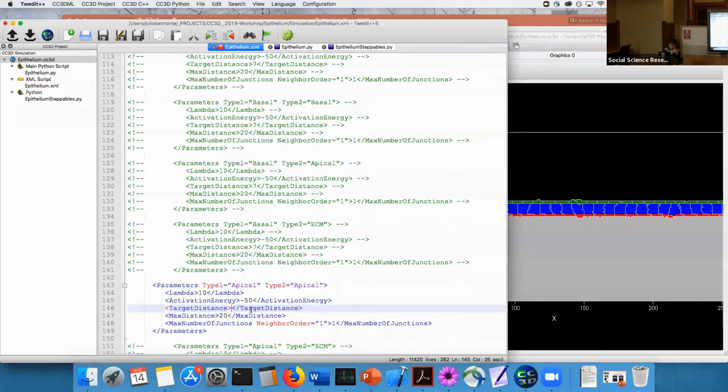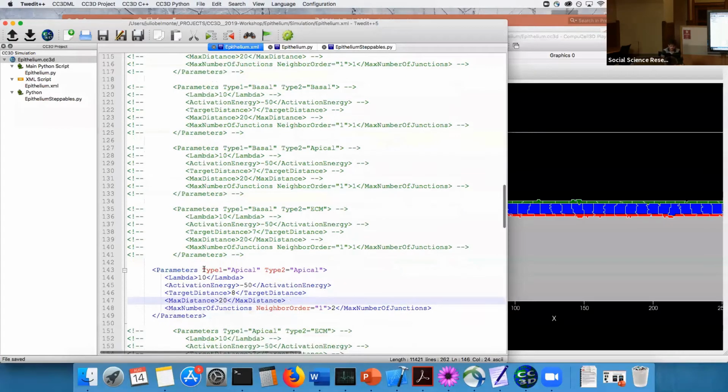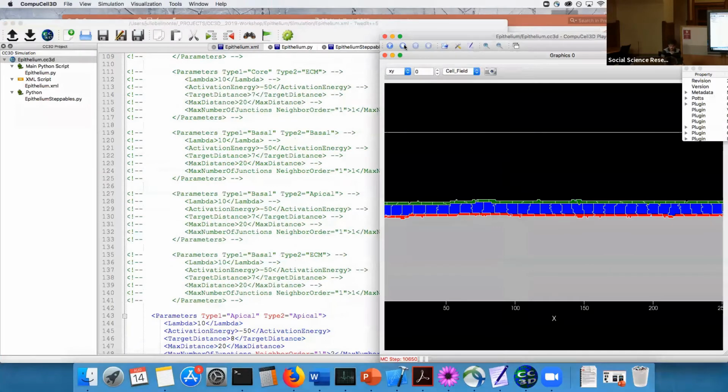You probably want the maximum target distance to be 8 to begin with, which is about the size of the cell in its width. And the maximum number of junctions to be 2. So one neighbor to the left, one neighbor to the right. So we save this and now run the simulation. The links should appear automatically. Actually, something is wrong here.